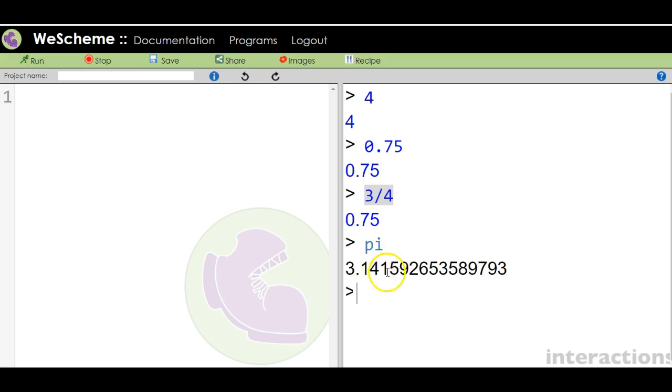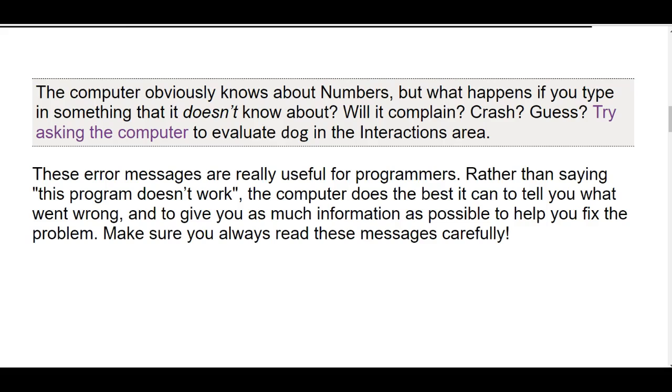As you know, pi never really ends. It's irrational and it just goes forever and ever. So it's giving me pi out to so many digits, which is a pretty good approximation of pi. Okay, all right, so what happens if you put something in and it doesn't know what it is?